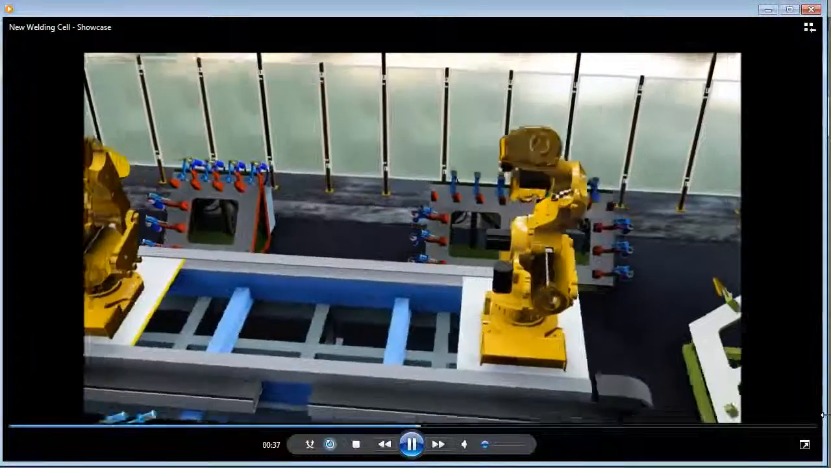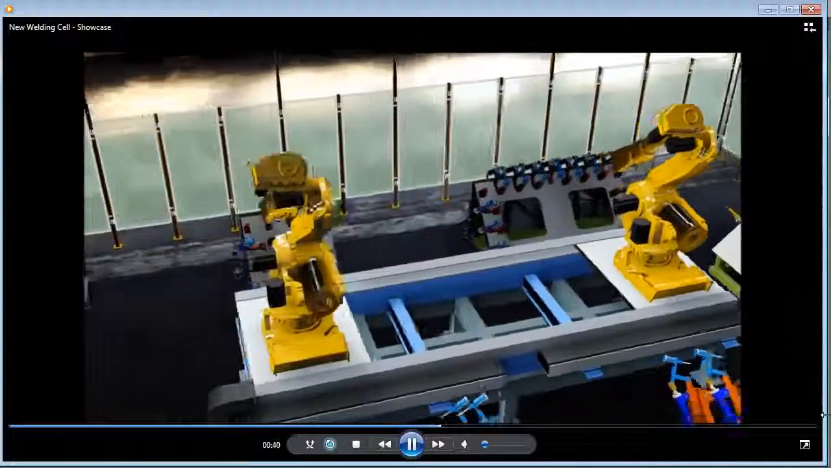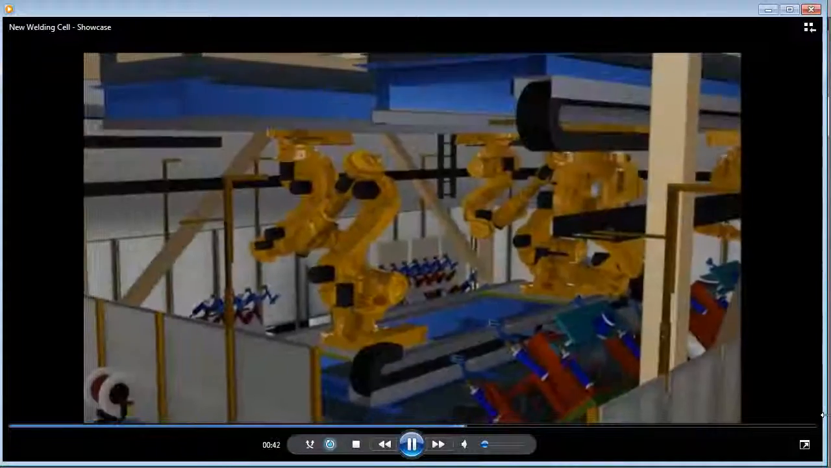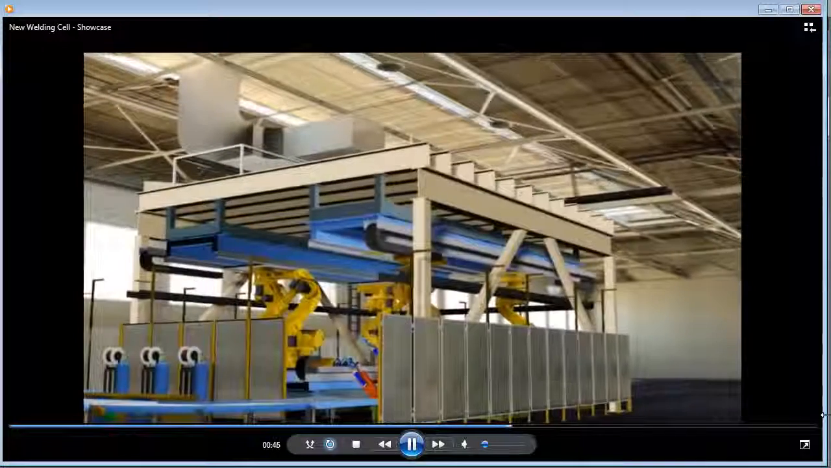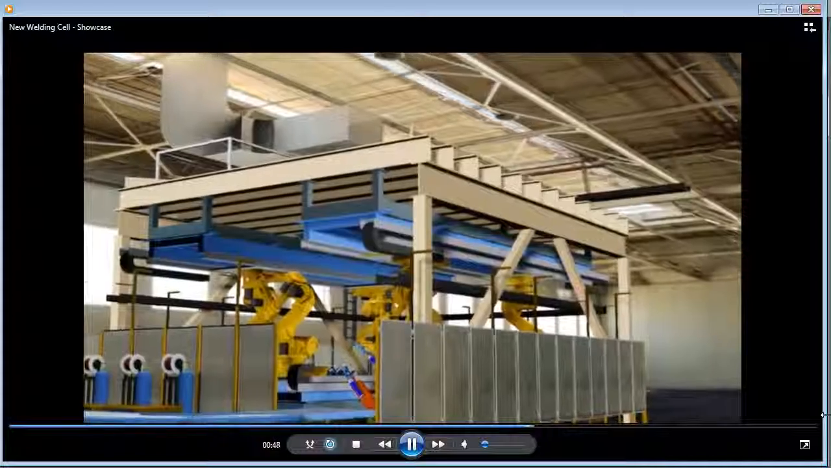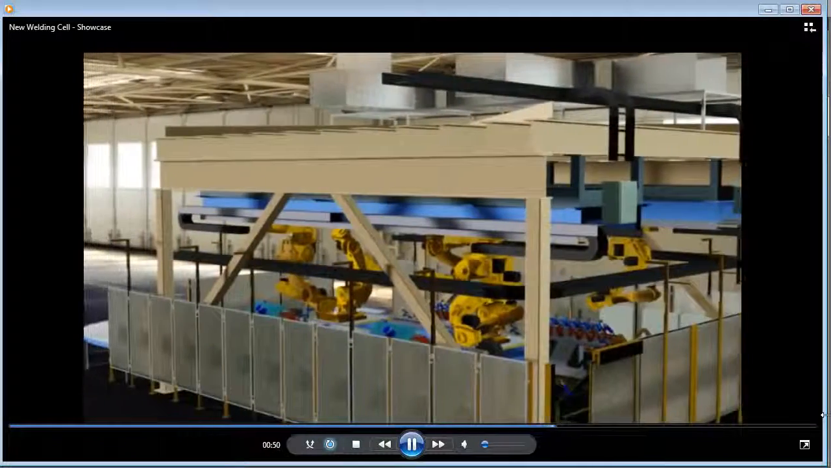3ds Max also comes with the Factory Design Suite, and that's more of a career path. If you wanted to see sparks flying and smoke coming off of the robots, not a problem for 3ds Max, but it does take quite a bit of time to get that particular effect.